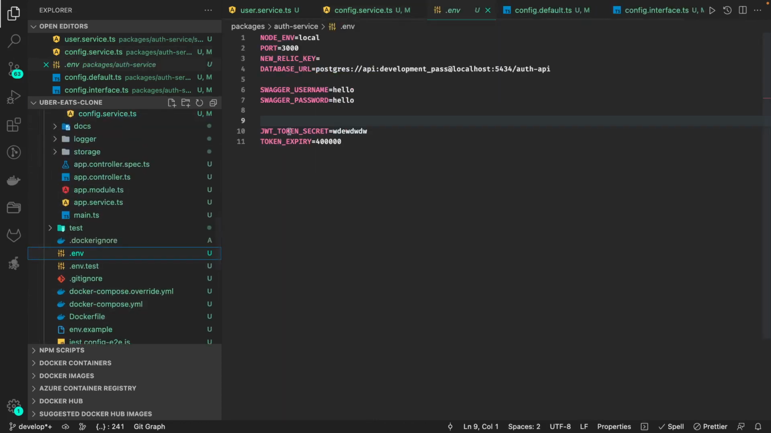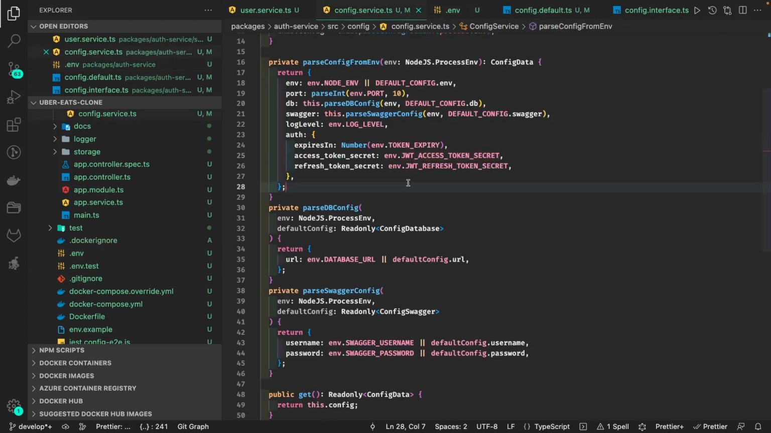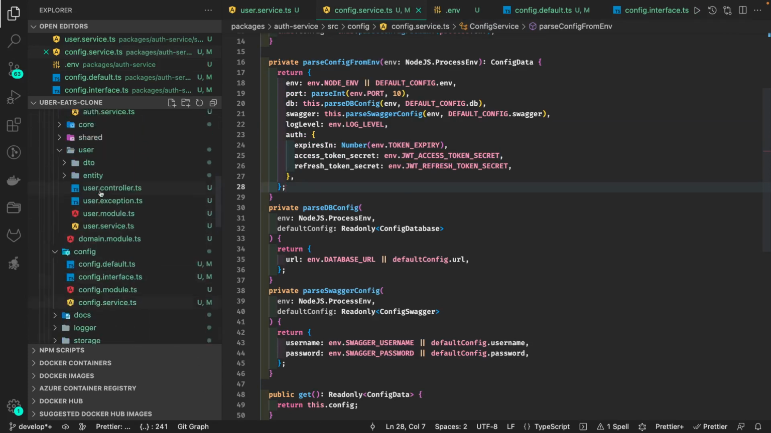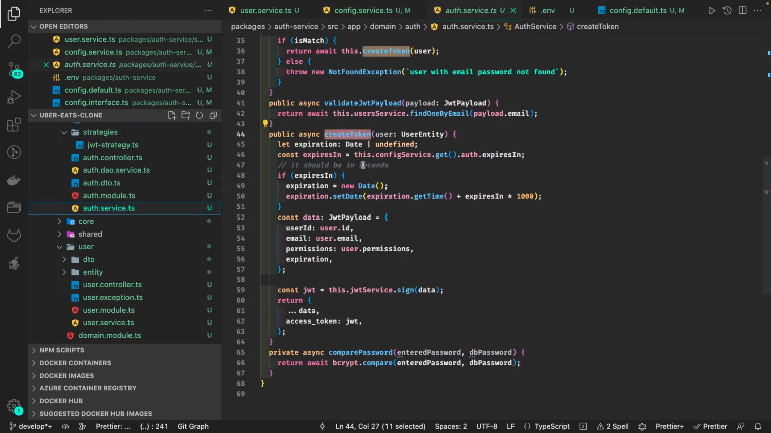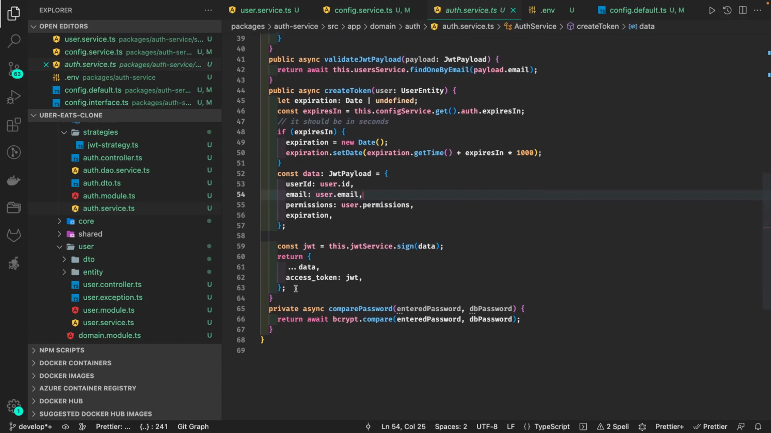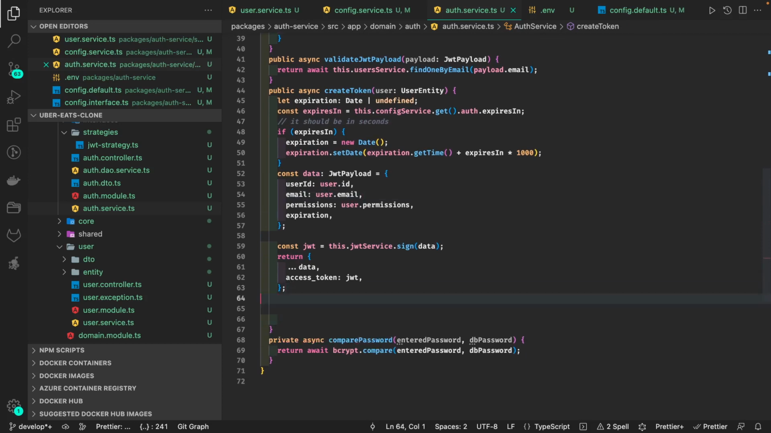This is our env, JWT access and refresh, because these are the two different tokens. Okay, so in the config service now, the important part is how we generate these two tokens. We already have our auth service. Inside the auth service, wherever we are creating tokens, we already know how to create a token, right? So JWT service, we already have access. Instead of doing dot sign, let's write our code and we will refactor this.